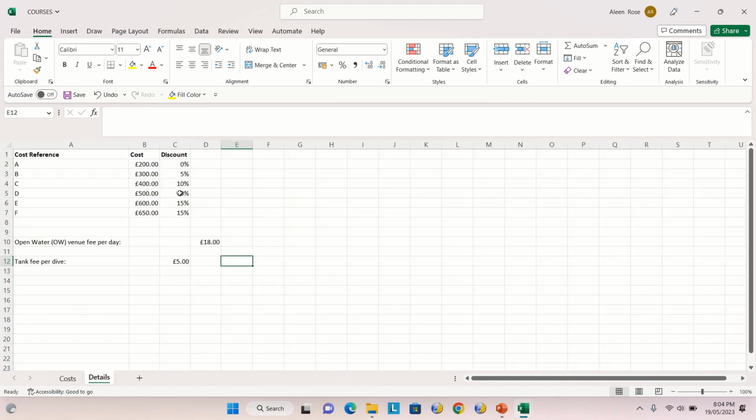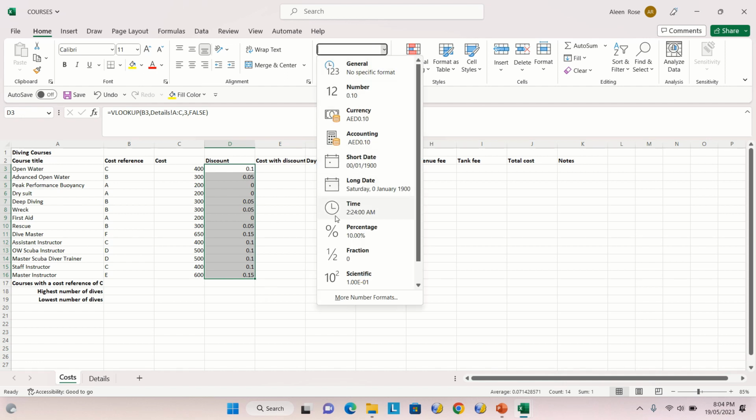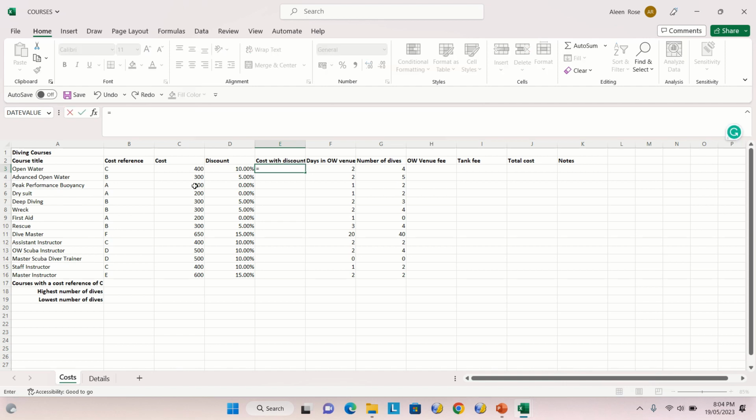Now, cost with discount. So it is 0 percentage of that, right? So what we need to do, this will be in percentage. So let's change it into percentage. Okay, now cost with discount, meaning this equal to this minus this into this.